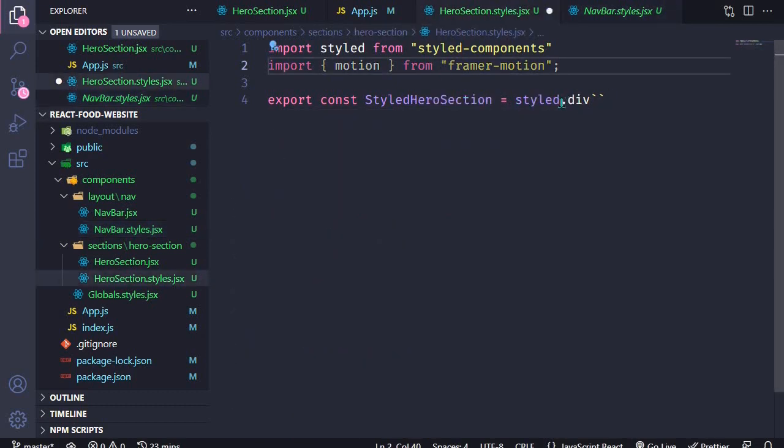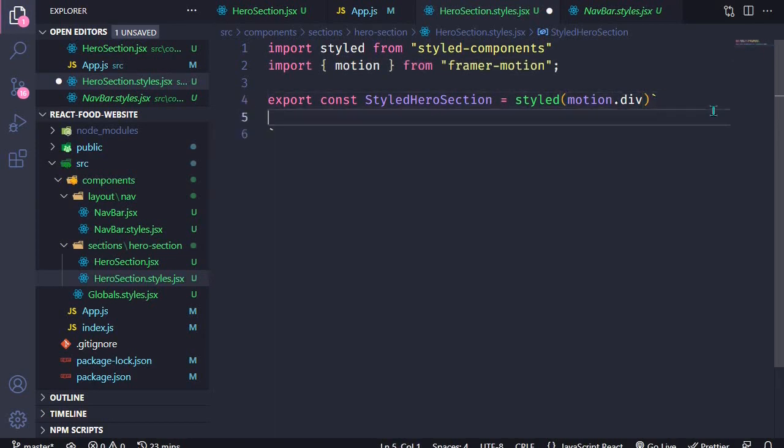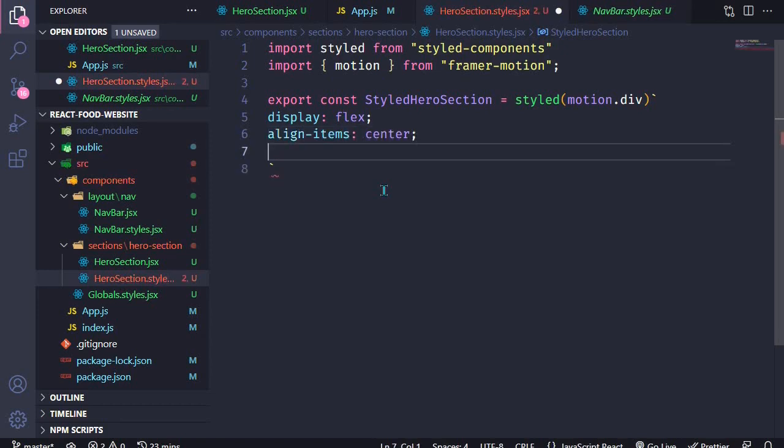So now instead of saying styled.div, let me call styled as a function like that. And now right here, I can make use of this motion and say motion.div, just like that. And now in here, I can add any styles. The first thing that I'll do is display flex. The reason why we need this display flex is so that we can place our text and our image side by side, and then we can center them. So I'll align the items to the center, and also I'll add justify content to be space between. So I'll say justify content space between.